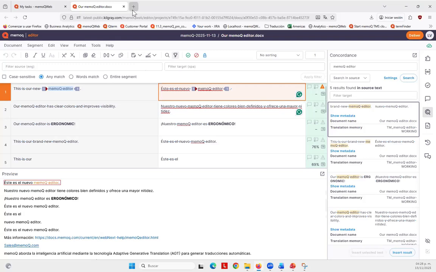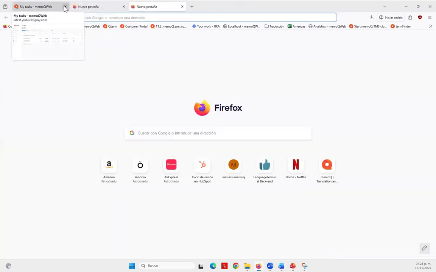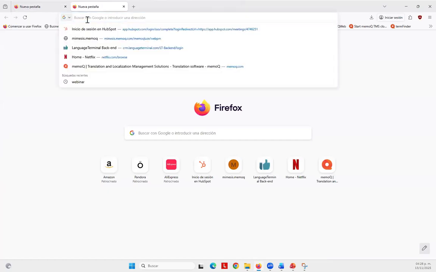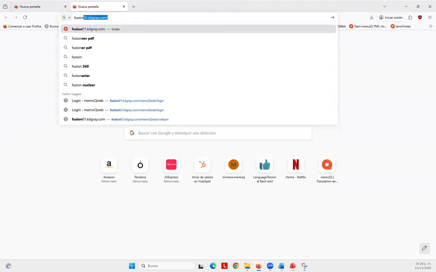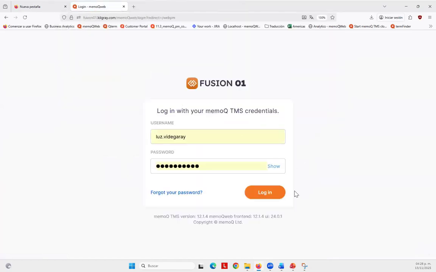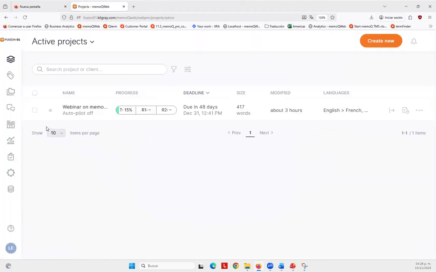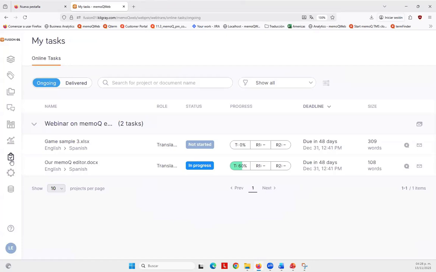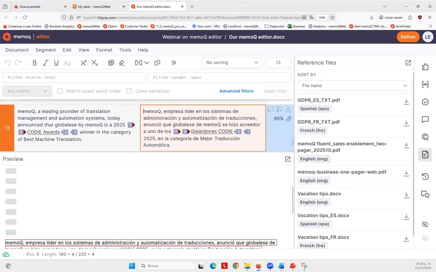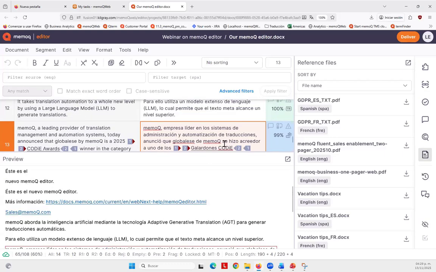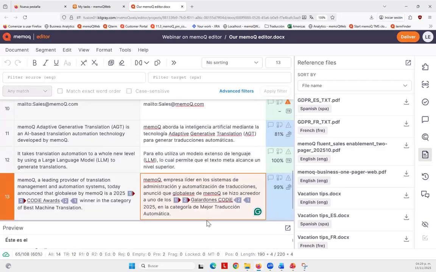Okay, so let me just switch to a different server. Let's close this one. There we go. And let me access. Okay, and I have my project here. So let's take a look. Here I have two documents. We will see the same so that we can see the differences. Okay, it's done. As you can see, it's basically the same.